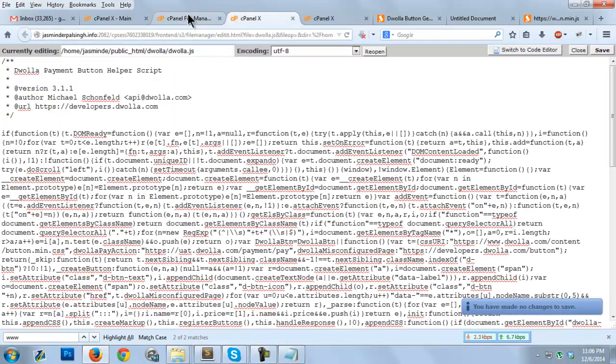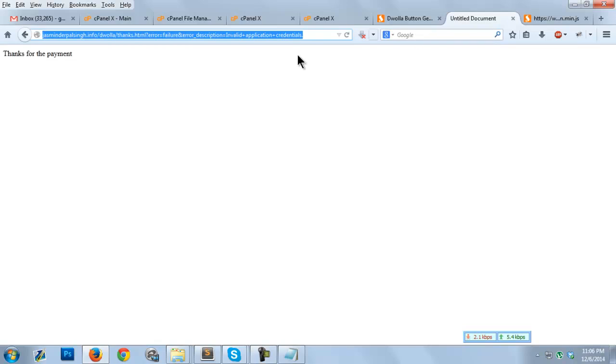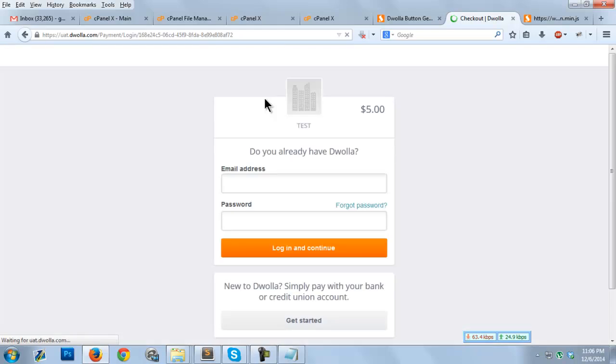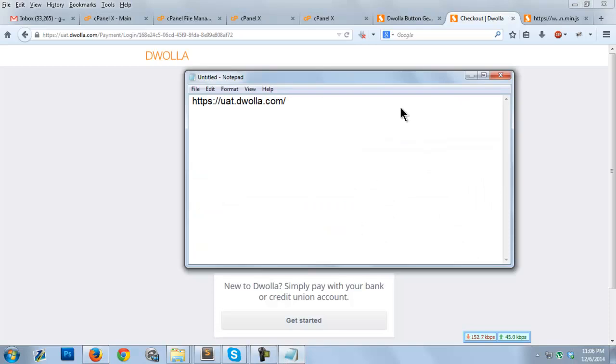Yeah, I did it. Okay, now we need to check if it works. Okay, refresh, and we see the checkout page. So if you are having that problem of invalid credentials, this can be solved by doing this process.